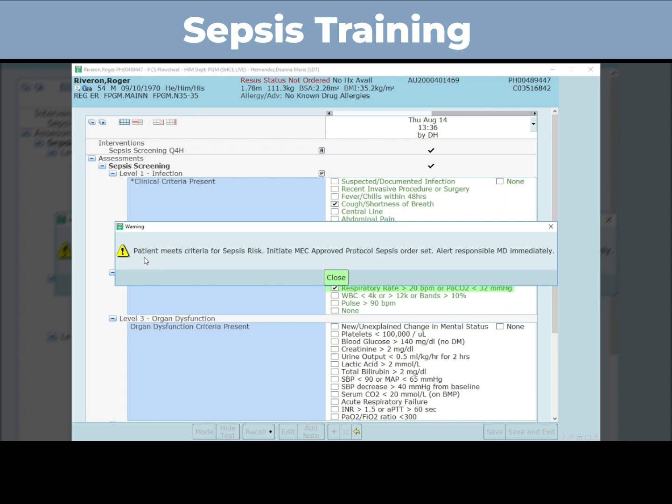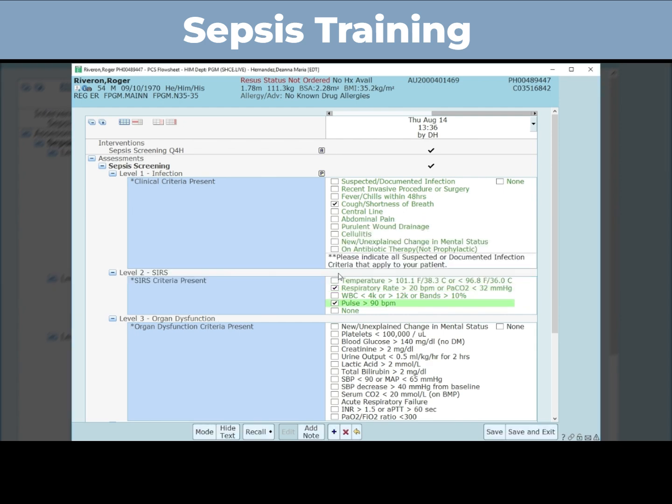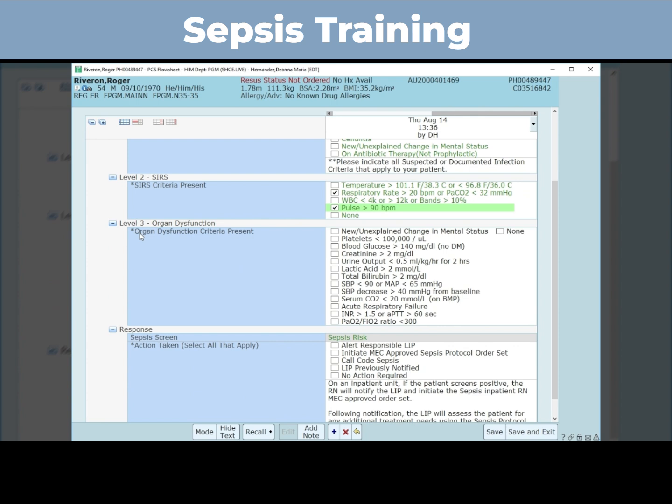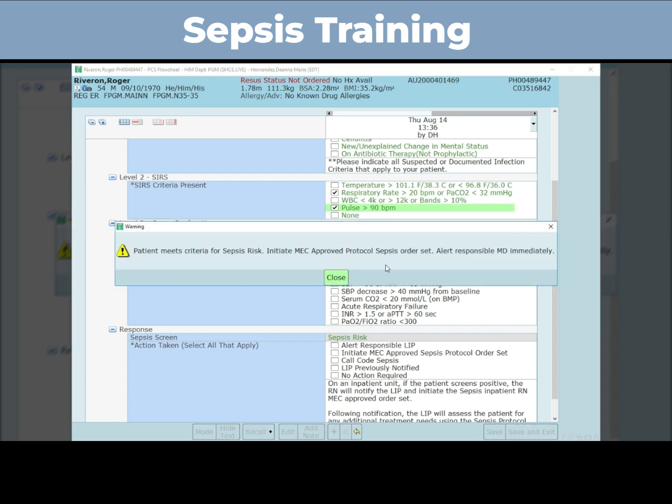You will see an alert that states patient meets criteria for sepsis risk. Initiate MEC approved protocol sepsis order set. Alert responsible MD immediately. Close here, scroll down. It will have you fill out level 3. You may or may not have some of these answers at this time. Even if you click none, the patient has already screened positive due to level 1 and level 2.